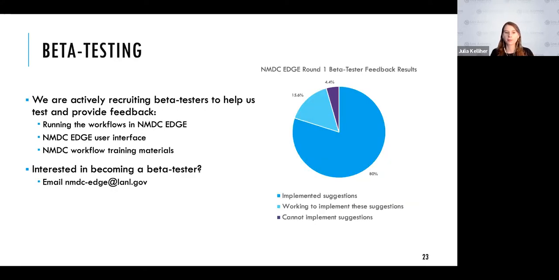A little bit more about the beta testing. We're actively recruiting beta testers to help us test and provide feedback on running the workflows in NMDC EDGE, the NMDC EDGE user interface, or just the NMDC workflow training materials in general. If you're interested in becoming a beta tester, you can email this email here, and we will give you a beta tester credit on the NMDC EDGE site. We want to give people as much credit as possible for the work they've put in. It's really just testing things out, seeing what breaks, seeing what you can run, seeing what you can't run, and sending us your feedback.